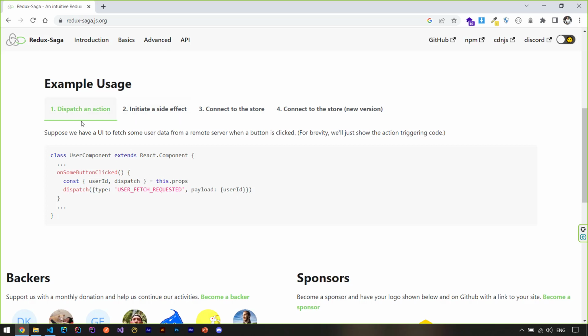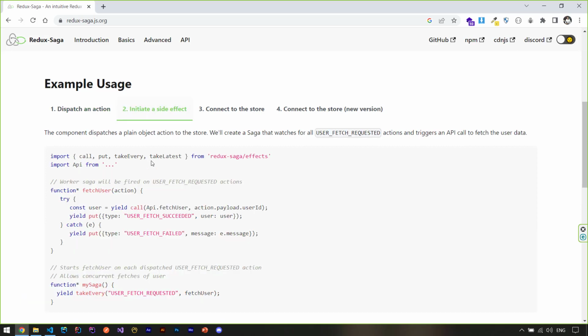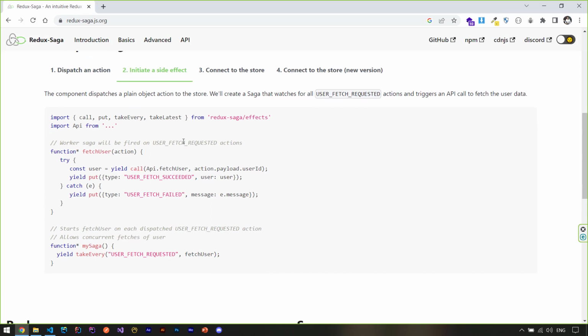So let's see the example usage here. You can dispatch an action. You can see that we are dispatching a really simple action, for example, user fetch requested, with a payload of user ID. And then we initialize a side effect. So what is the side effect? The side effects are coming from Redux Saga effects, and we can get everything we want.